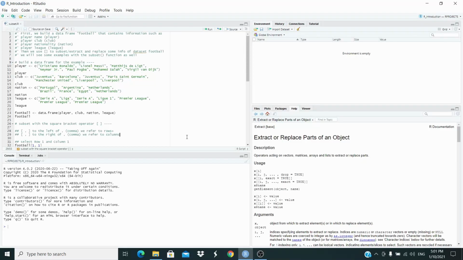Hello everyone, in this video I would like to talk about the square bracket operator. The square bracket operator is used to subset or extract and replace parts of an object.